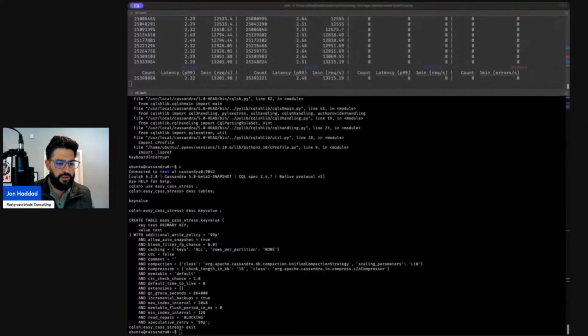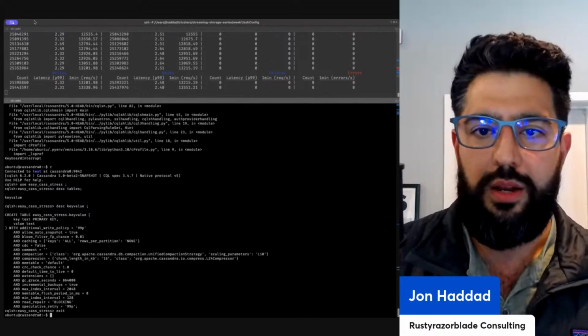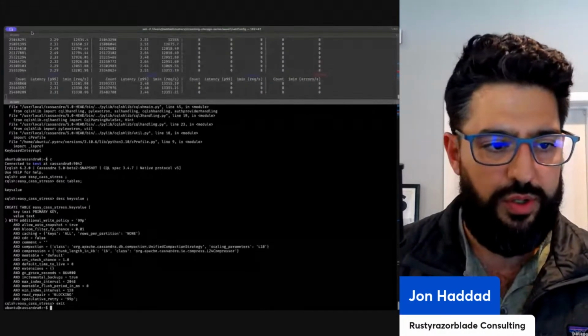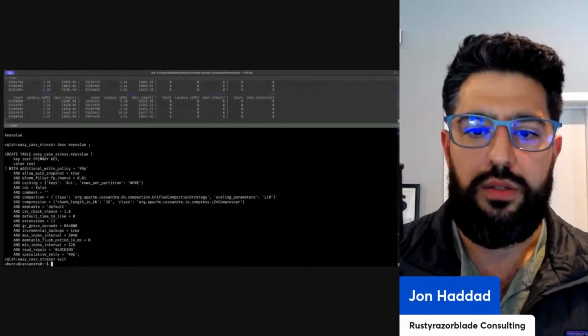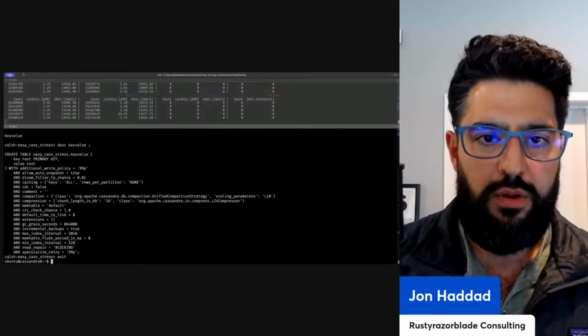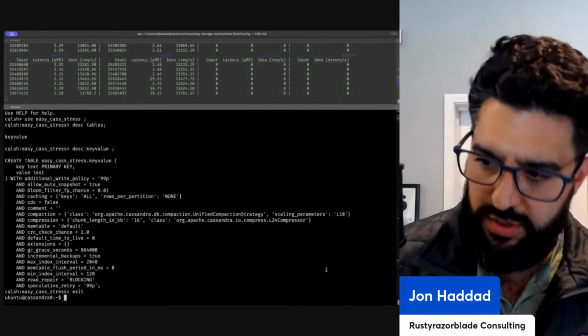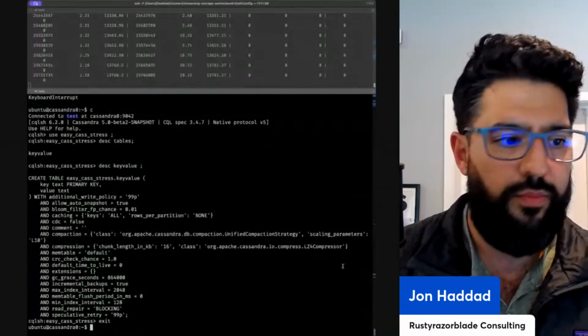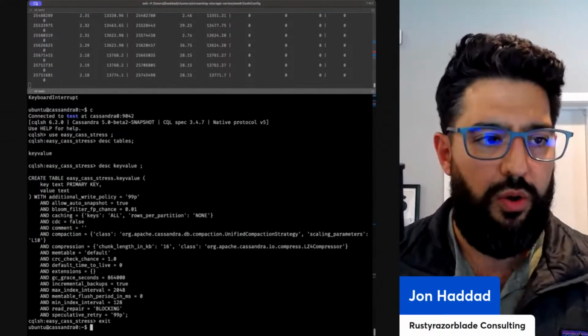Now, I'm just going to bring up my screen here so I can show you this. Let's enlarge my screen here. Okay, hopefully that's fine. But you can see I'm already on a node here.